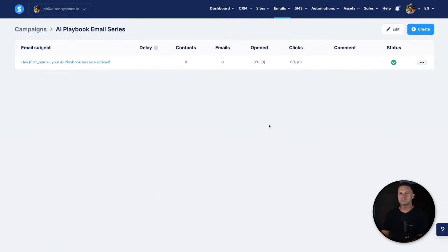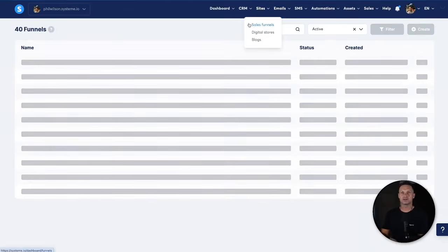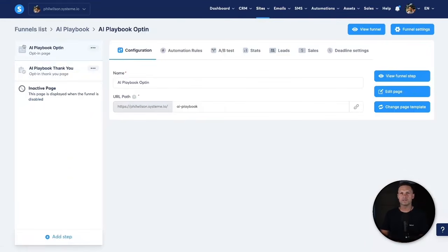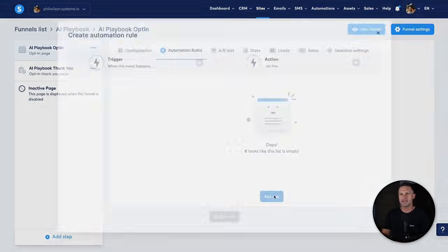So what we need to do now is link our funnel to this email campaign. And then once that's done, we can test our brand new lead gen funnel. So let's go to sites. Let's go to sales funnels. Then choose the funnel you've just created and make sure we are in the first step here. Once we are, come to automation rules, click add rule.